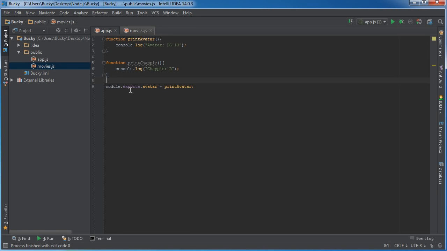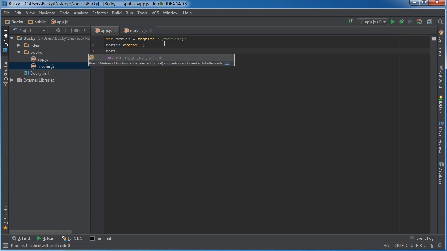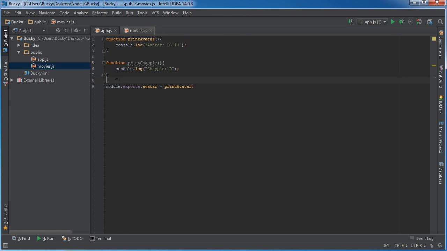Since we only chose to export avatar and not print Chappie, if we ever try to do something like movies.print Chappie, that's not going to work. So this is essentially the same as having public and private methods. Maybe you only wanted to access this function from inside this module. So that is how you can accomplish that.